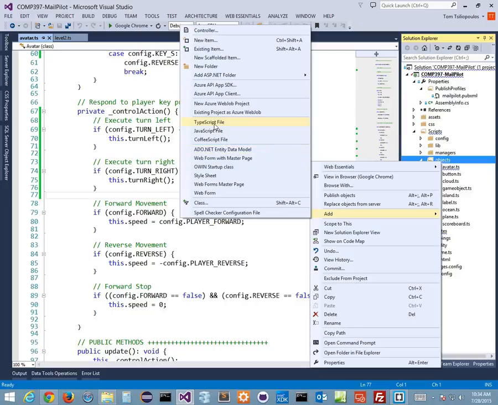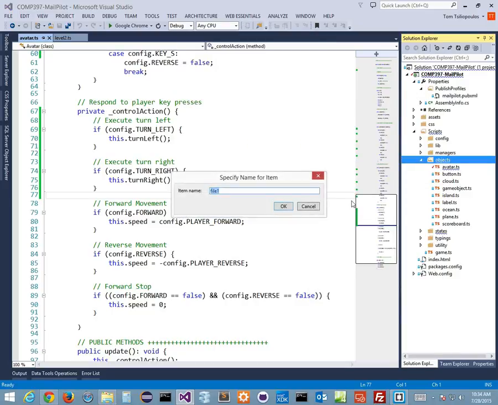Let's add a TypeScript file. You might say I don't need a bullet, or maybe I don't, but that's okay. I can make it another avatar, right? If you think about it, the bullet and the avatar are so close, because everything that the avatar does, the bullet almost does too. So let's just call this thing bullet, just to start from scratch.